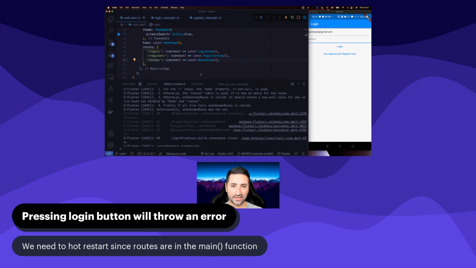The reason is, again, the main function isn't going to rebuild when you do hot reload. So in order for your changes in the main function to take effect, you need to do a hot restart. What is happening here is that you've defined everything correctly. Everything is done right. There's nothing wrong in the code itself. It's just the way we are executing the code that is wrong. And now you have to do a hot restart for Flutter to be able to pick up your changes in the main function as well.